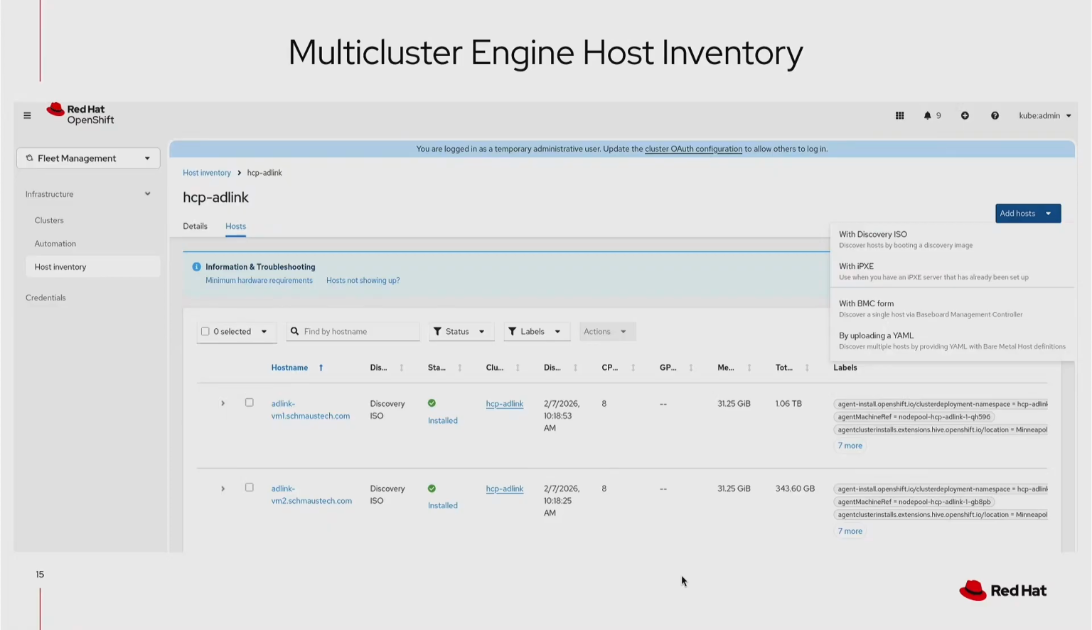This is a screen where, if we go into that host inventory that I created, or that infrastructure environment, we can then add hosts here. And you can add hosts with a couple of different methods.